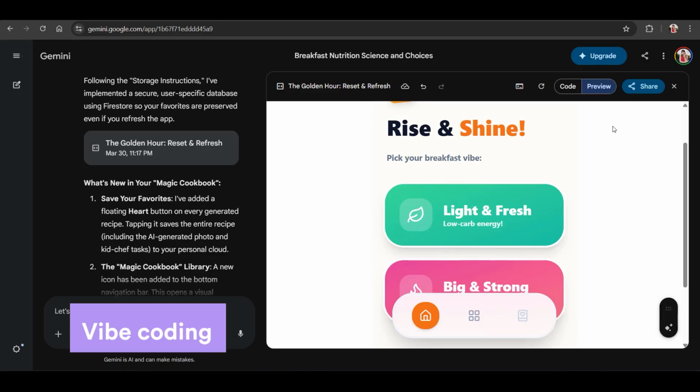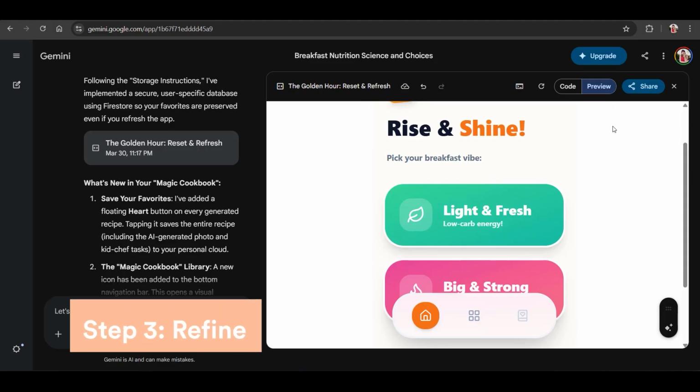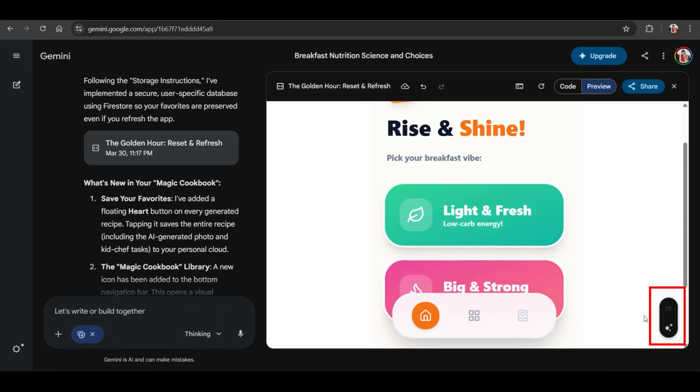As promised, I want to show you another option for making changes to your app as part of our refine step. Notice this Gemini Canvas toolbar. Let's explore what it can do for us.